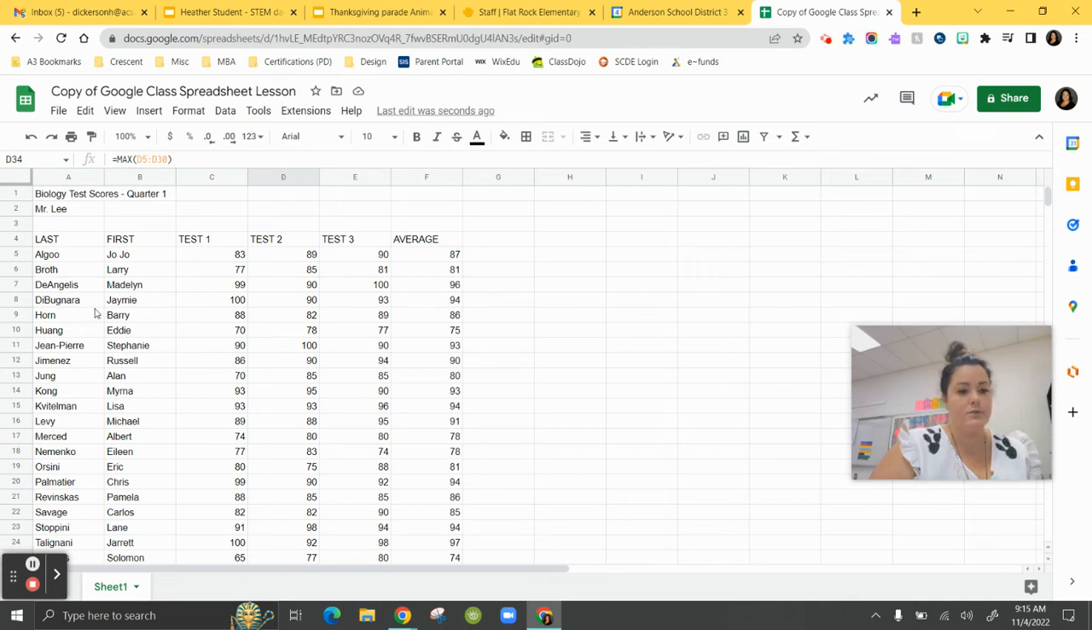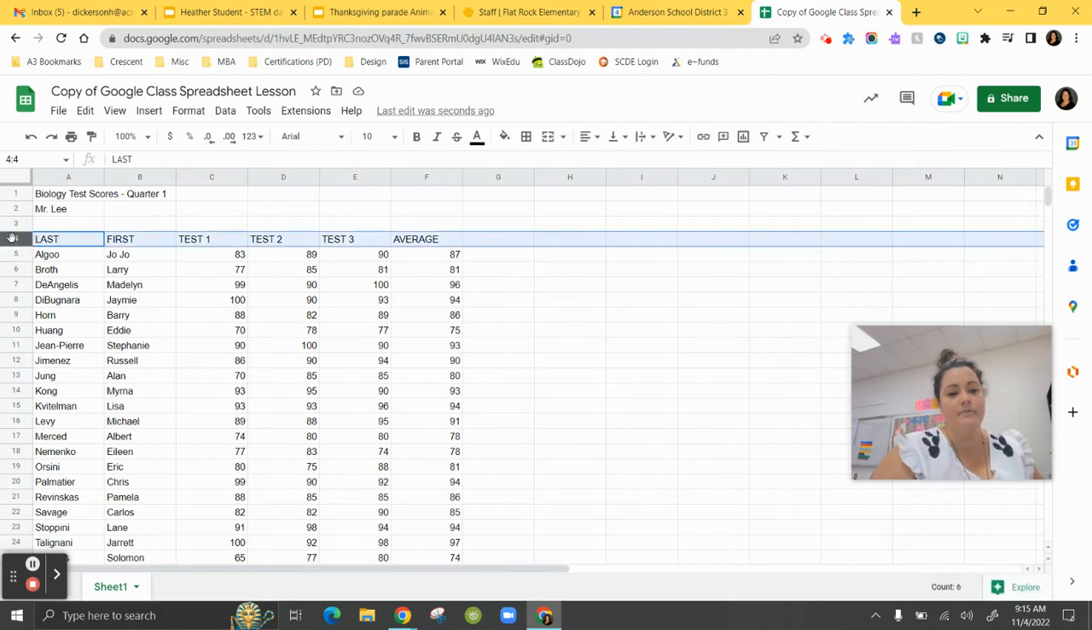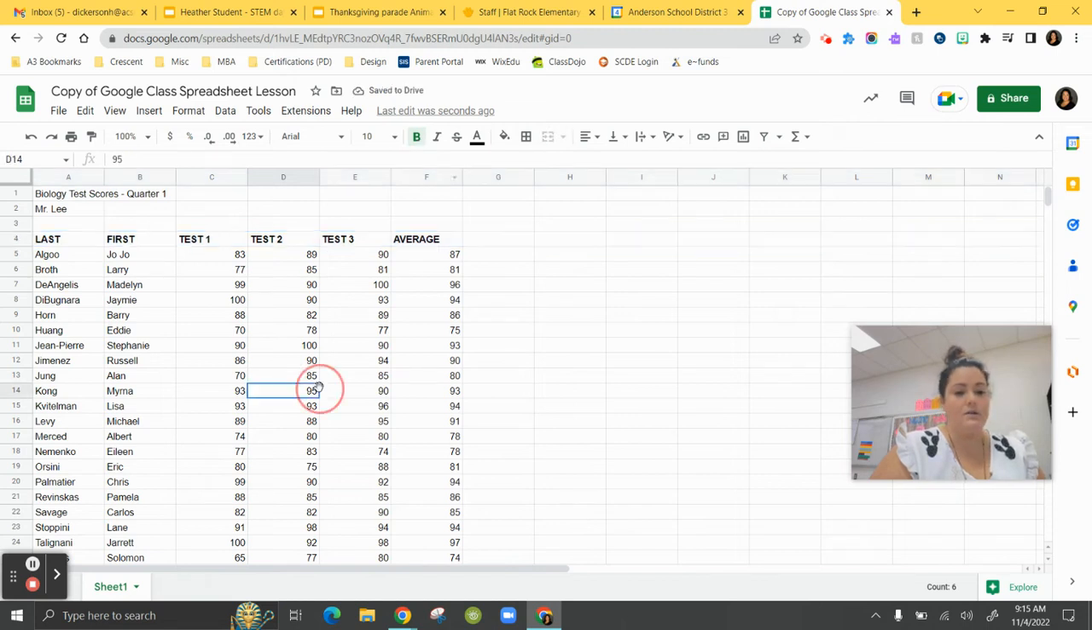We're going to select row 4. To select an entire row or column, all you do is click on the header. And then we are going to bold that row. So we're going to click the bold button, and we are going to now select cells C4 through F4, and we're going to right align those cells.